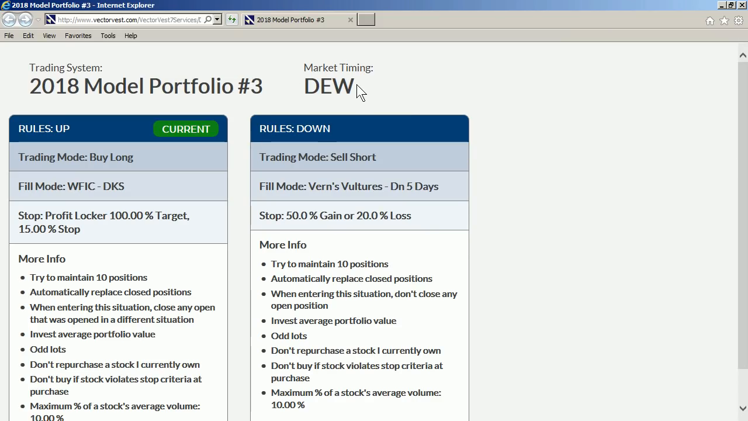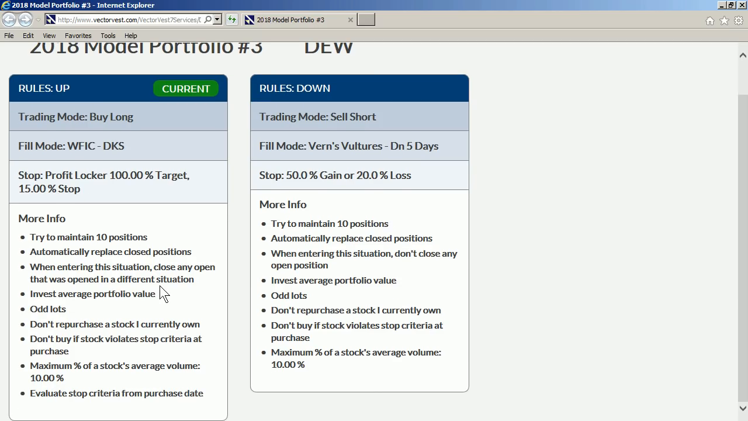We're using a search which was a winner from the Worry-Free Investment Challenge. DKS was the contestant. Again, the details of that search are in the Unisearch tool. We're going to assign a profit locker stop of a 100% target gain and a 15% stop loss. We're maintaining 10 positions in the portfolio. We are hedging again, so we'll close those hedges when we get the new up signal. And the rest of our settings are left at their defaults.